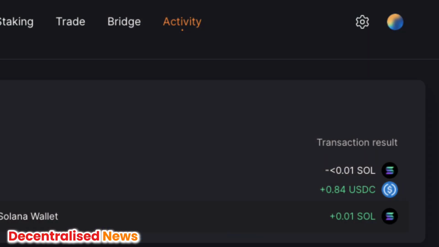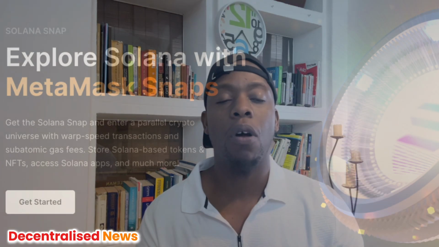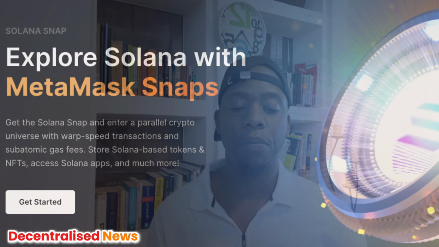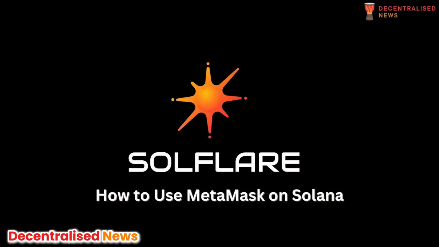And you can also verify all of that on Solscan, which is the Solana block explorer, or in this case here, it's Solana FM. So that's pretty much how you would use MetaMask to access the Solana blockchain, and it's a very simple process. Make sure you check out the link which is down below, which actually shows you step by step with all the screenshots how you can do this for yourself. It's a very simple process.